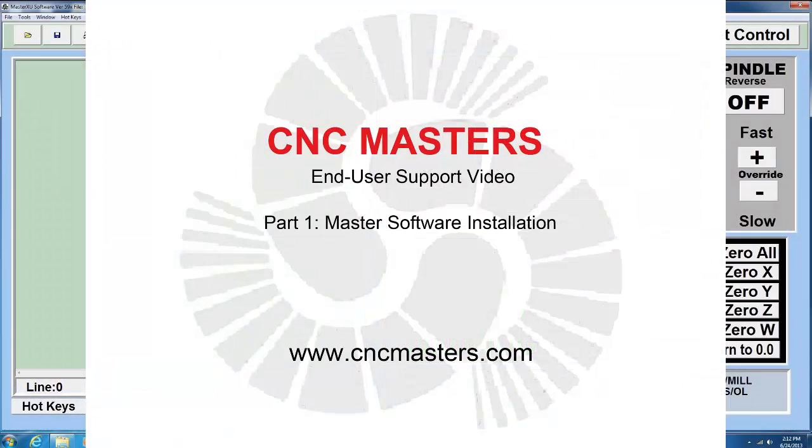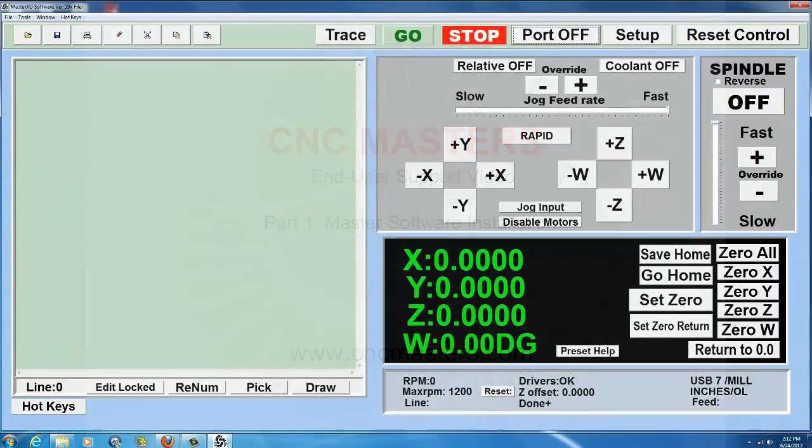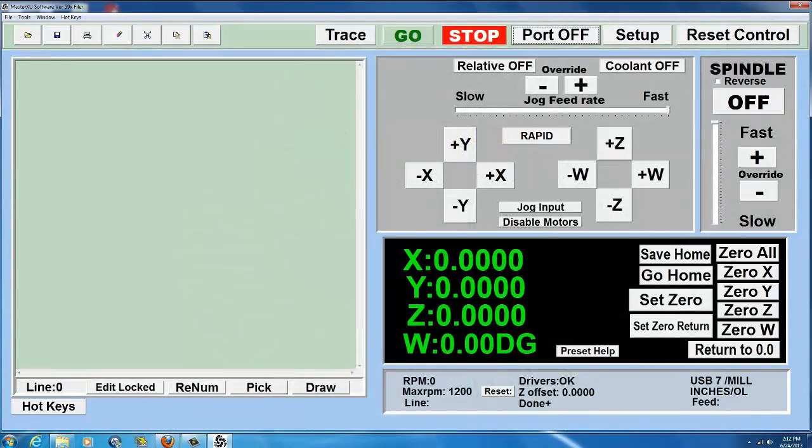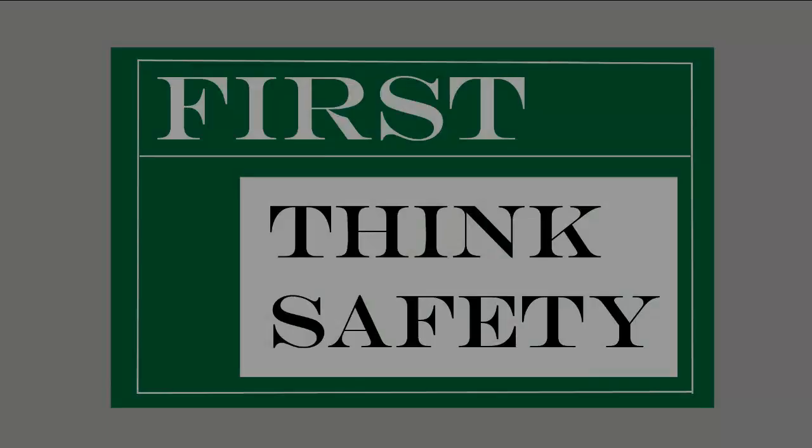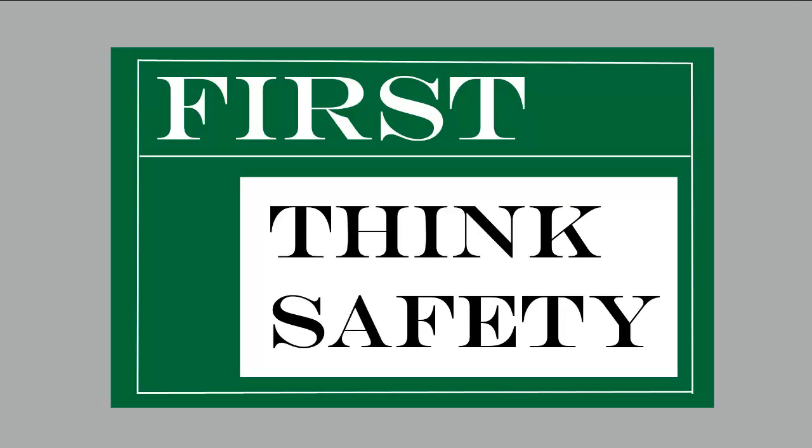Installing the CNC Masters Master software. Before proceeding, be sure all electrical prerequisites and safety procedures specified within the manual have been met.